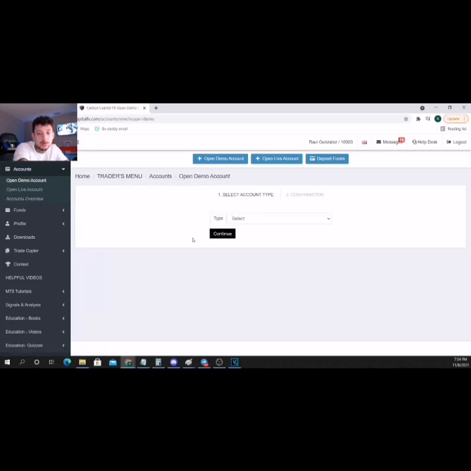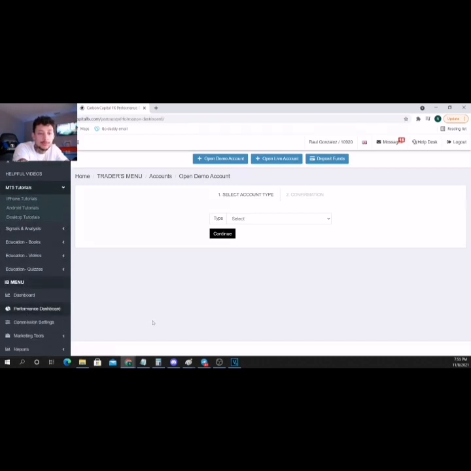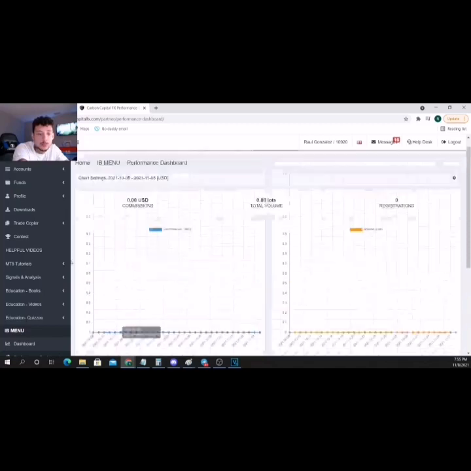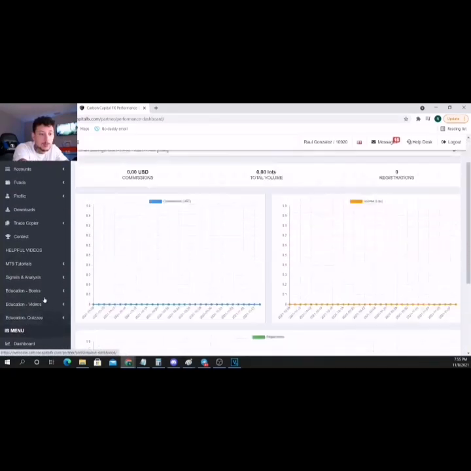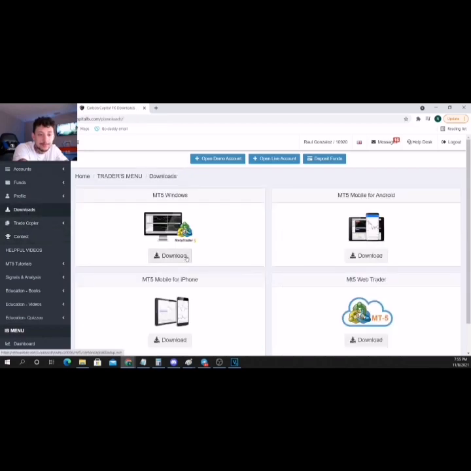So anyways, all we're going to do at first is, you see they even have MT5 tutorials here, which is dope. They have a performance dashboard. This is more like other things. But what we're going to do is go down into downloads, and we're going to download MT5 for Windows. There's even a web trader as well, which is cool. But we're going to download MT5 on Windows. Let's download that.